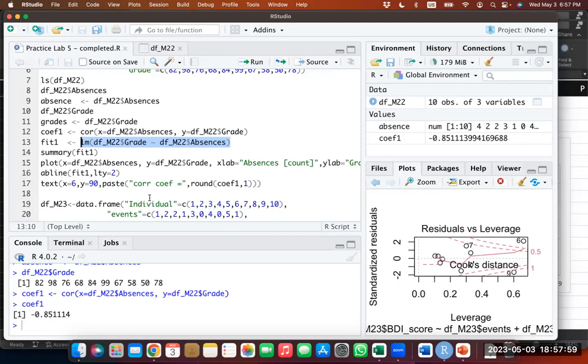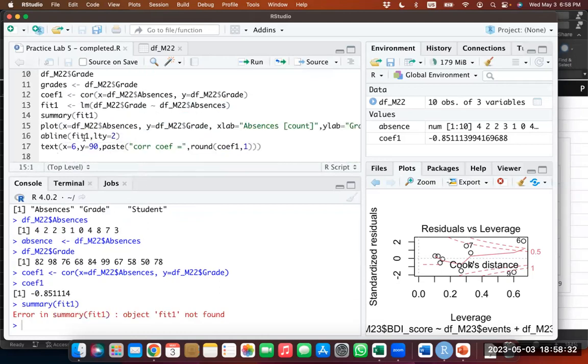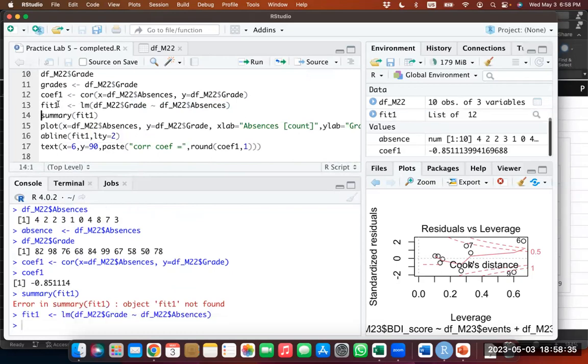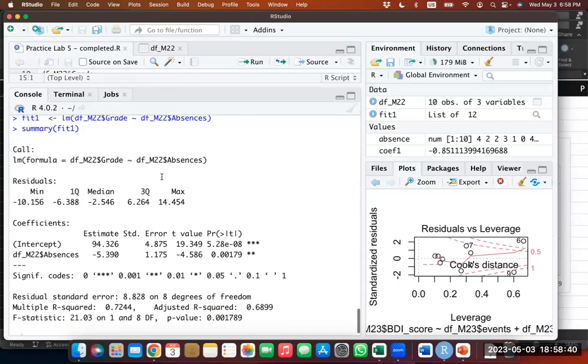So you create a linear model of EFM22 grade as a function of EFM22 absences. That means your dependent variable is left of the tilde, and to the right of the tilde, you have all the independent variables. So now it created this linear model and packed it into fit1. If you want to see now what fit1 contains, you can address fit1 and show it in its entirety with line 14. So Control and Enter on line 14, first to run the actual line. So summary fit1 basically shows you now the entire model.